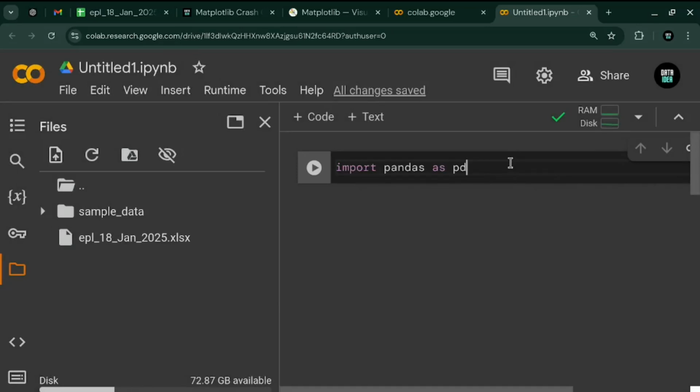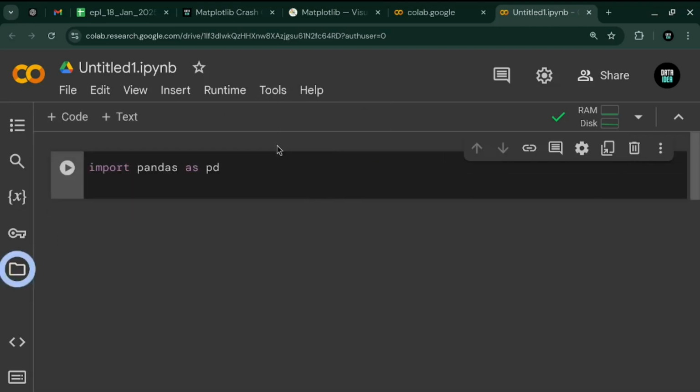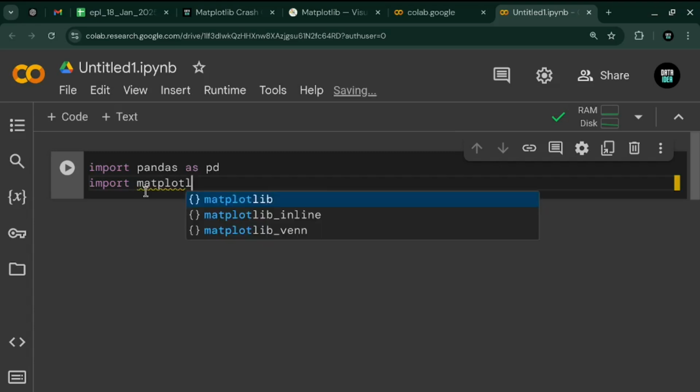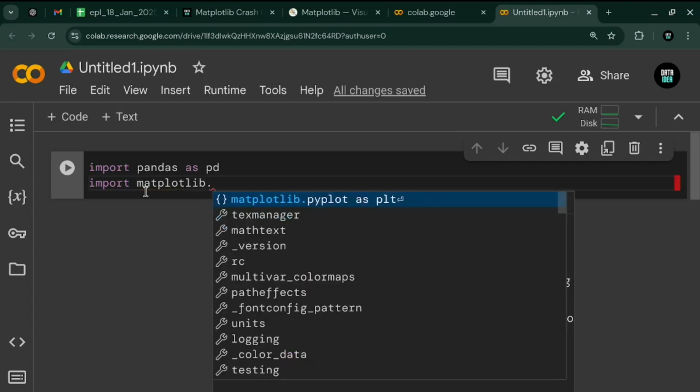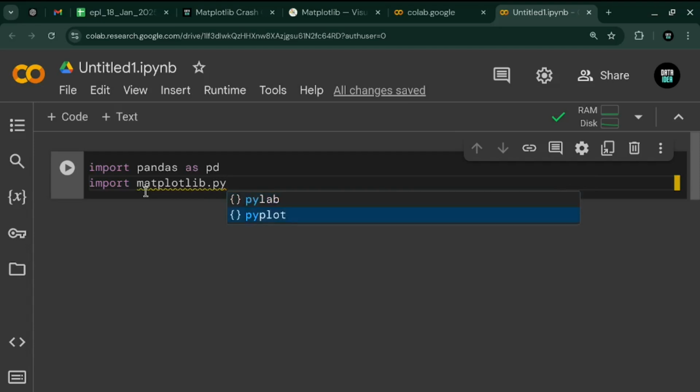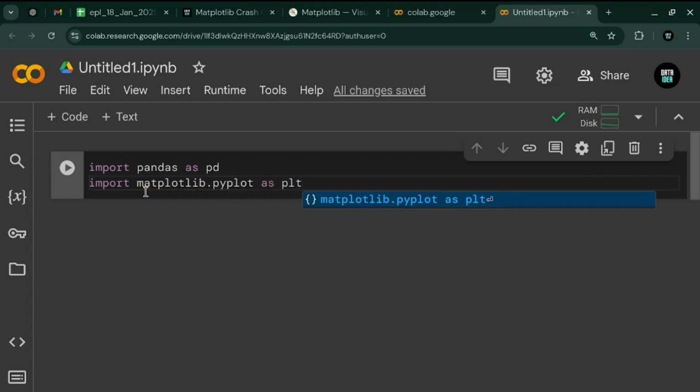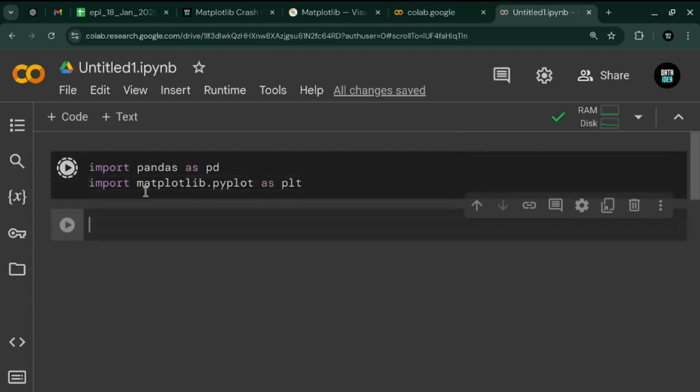We shall also be using Matplotlib, so let's import that. Import matplotlib. Now, from Matplotlib, there is a submodule called pyplot, and so we shall import pyplot as plt. This is what we'll be using for graphing.